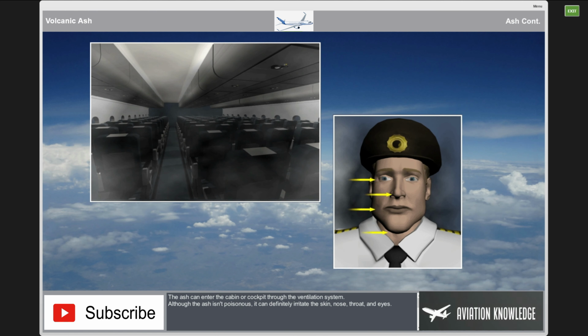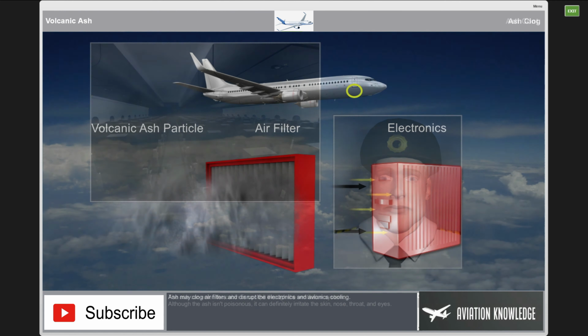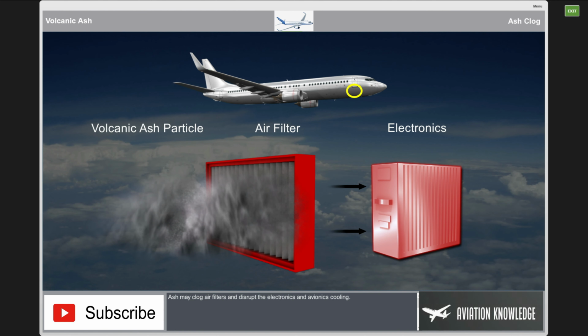The ash can enter the cabin or cockpit through the ventilation system. Although the ash isn't poisonous, it can definitely irritate the skin, nose, throat, and eyes. Ash may clog air filters and disrupt the electronics and avionics cooling.